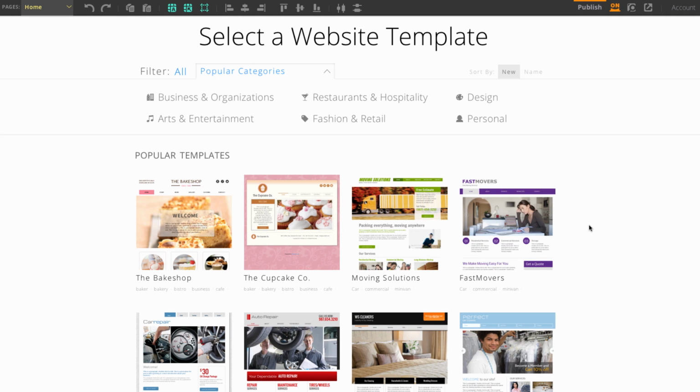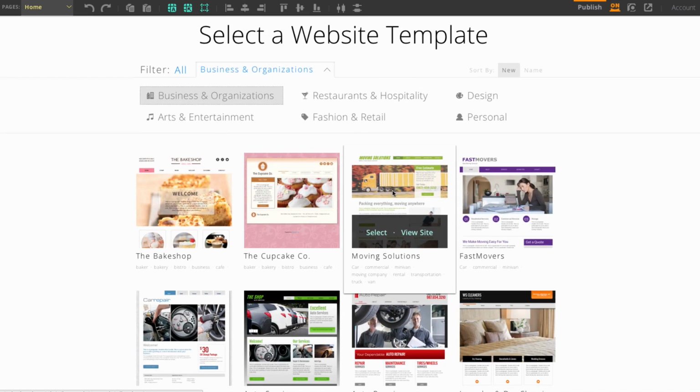Our template page has a wide array of options from which you can choose one that best suits your website. We have a variety of sorting options for you to make the template selection process easier. You can also select to sort by popular or by newest template added. So because my website is for a flooring business, I can sort by businesses. And I'll search for one that I can customize.